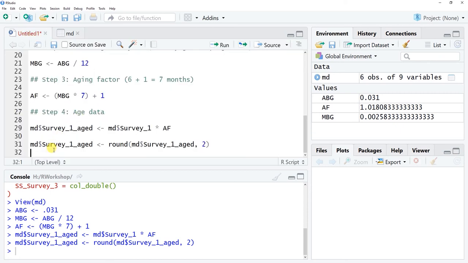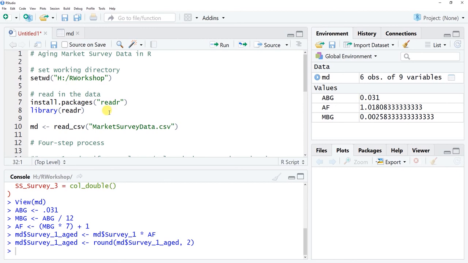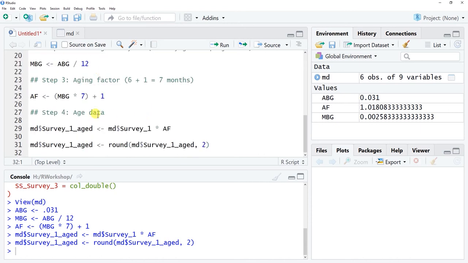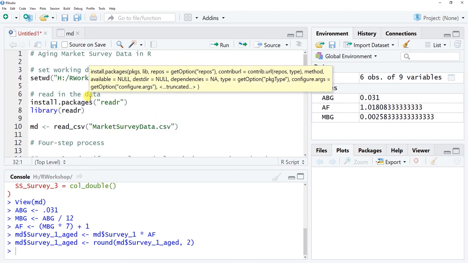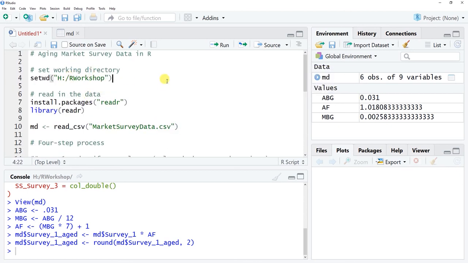But in a nutshell, this is how you age your data, and specifically how you age market survey data in R. Now, there are other ways in which you could do this more efficiently. You could do it in a single step by collapsing all of these into one step or one equation. But in this case, I thought it was helpful to break it down into this 4-step process. So this wraps up the tutorial on aging market survey data in R.